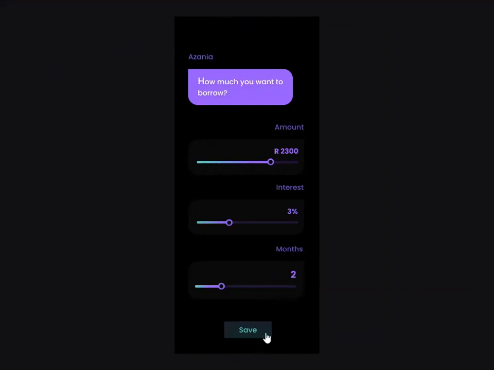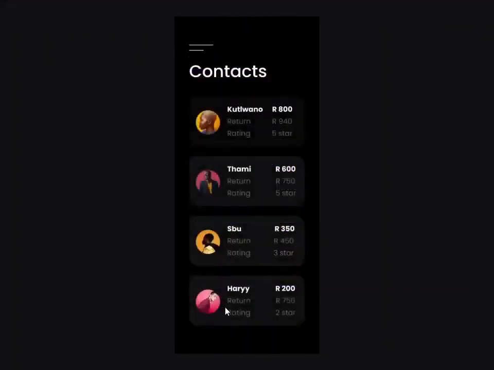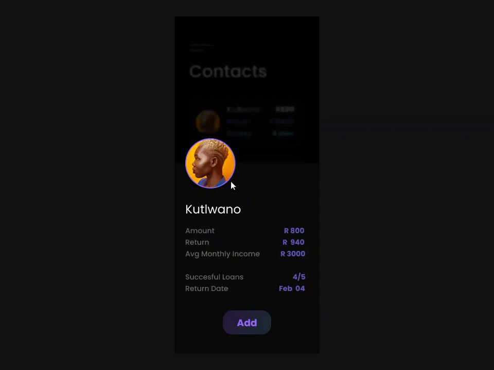We just said 2. Once you click on save, at this point, Azania is going to show us all the available people that want to lend money within the amount range that we specified on the previous page, right? So let's say, for example, we have Kutlwano. If we could look at the profile of Kutlwano, right?